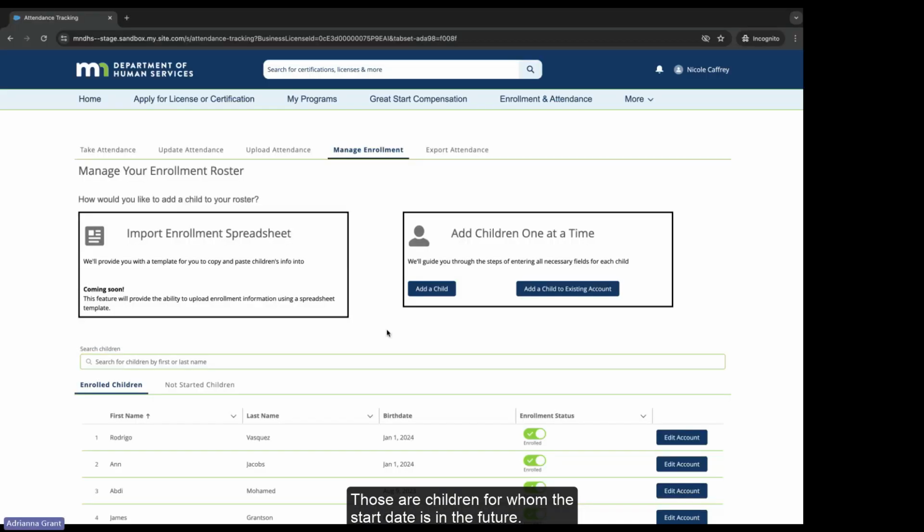We'll begin by adding a child. Use this option if adding 1 or more children who don't have pre-existing family members already in the system. Adding a child includes a child section, a parent/guardian section, and an optional authorized adult section. In the Manage Enrollment tab, from the Add Children 1 at a Time section on the right side, select Add a Child.